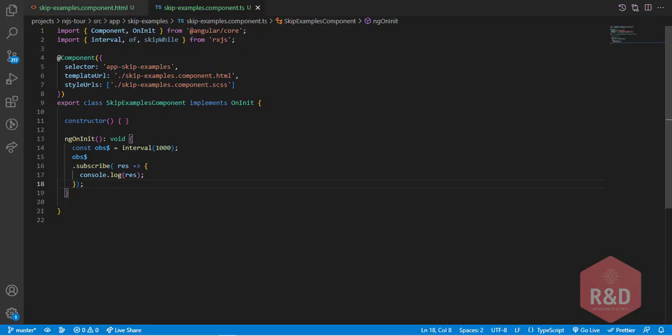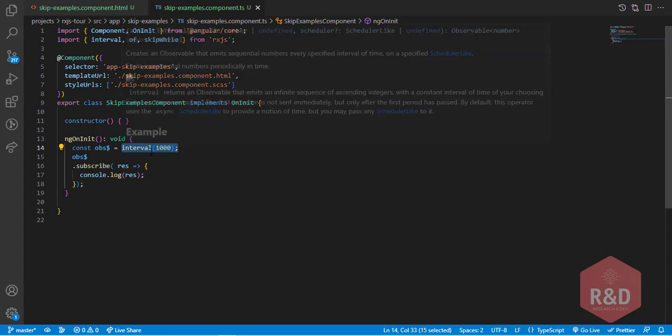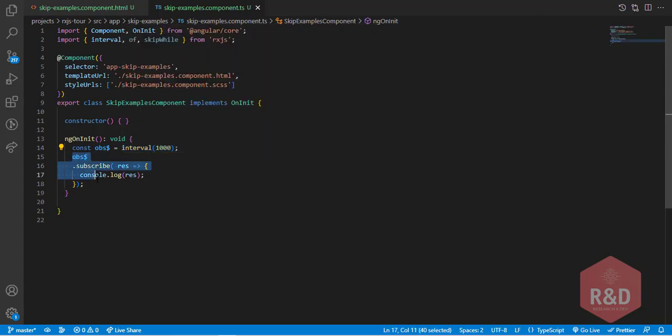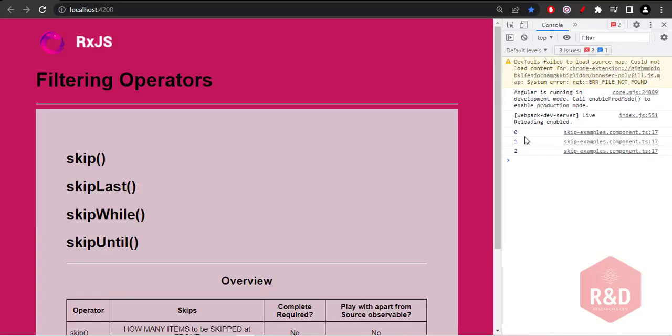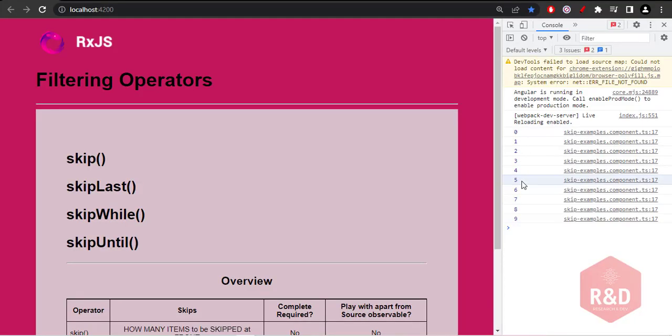Let's see an example. I'm using one interval observable. I'm just subscribing to it. I didn't do anything with the skip operators, right? Let's see the output in the browser. Now we can see the subscribing results one by one every 1 second.